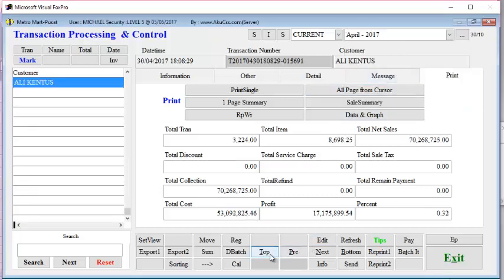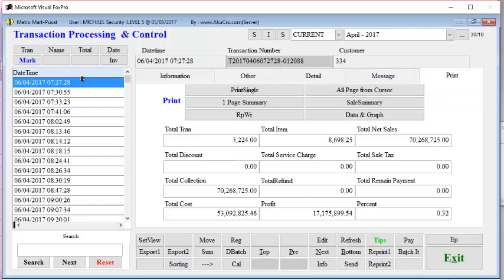Now I go back to the batch of April. Batch of April, go to the top. I can see that the first day is the 6th. So date 1 and 2 moved to a batch by itself. Date 3 to 5 to another batch.